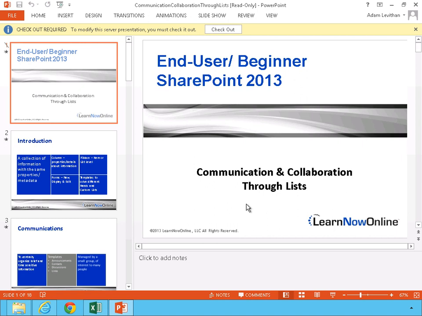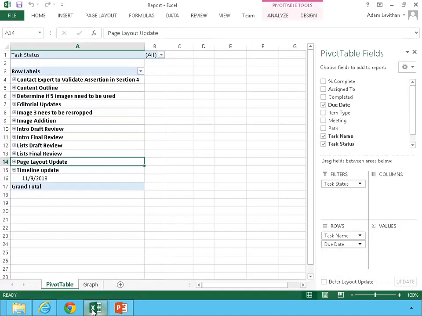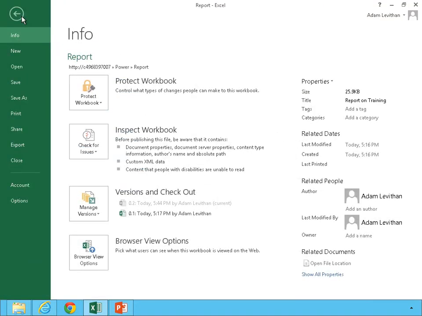Let's take a look at the similar features within Excel. Here I'm in a Power Pivot table for an Excel spreadsheet stored within SharePoint. How do I know it's stored within SharePoint? Let's again go back to the Backstage and find out. Here you can see the URL already displaying of where this document is stored. It's in this site, in the Power subsite, in the Report Document Library. If I want to check that out, on the bottom right we have Open File Location.